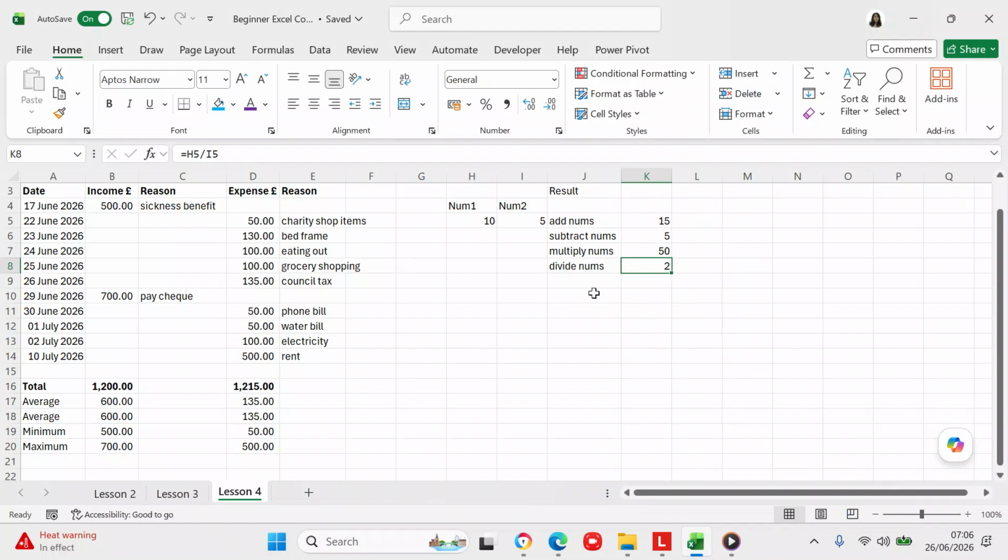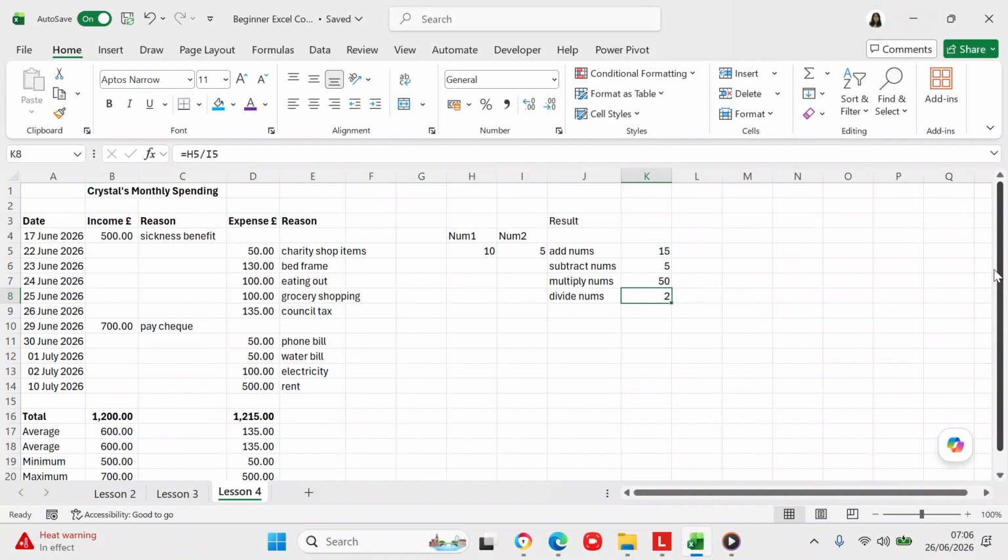So what I've shown you is how to add numbers, subtract numbers, multiply numbers, and divide numbers within a formula in Excel. If you want to practice, you need to create a small expenses table like I've created, and you calculate your total spending.